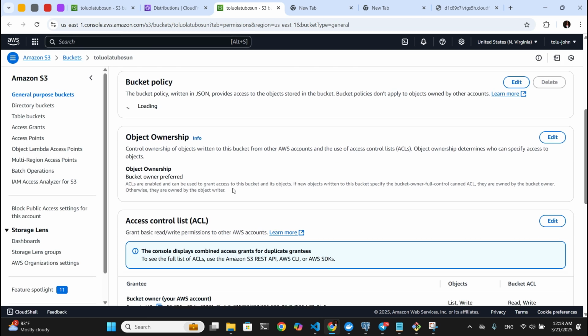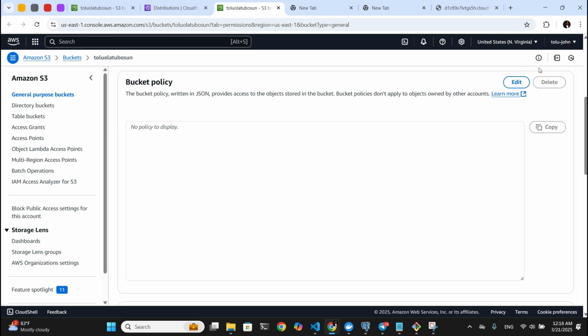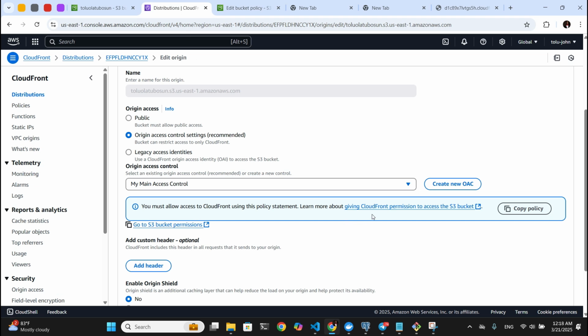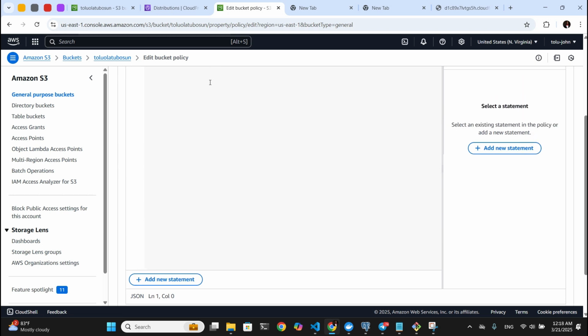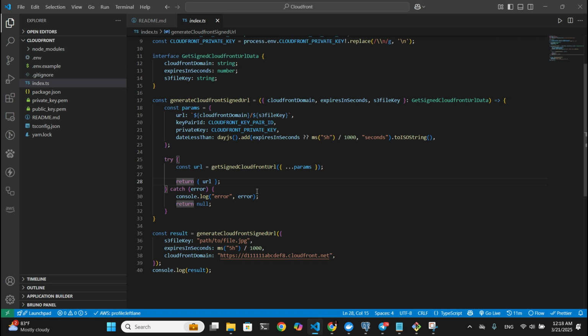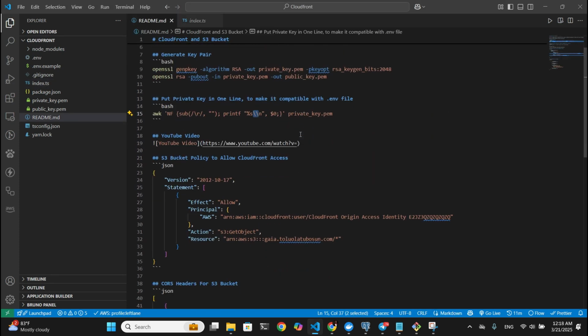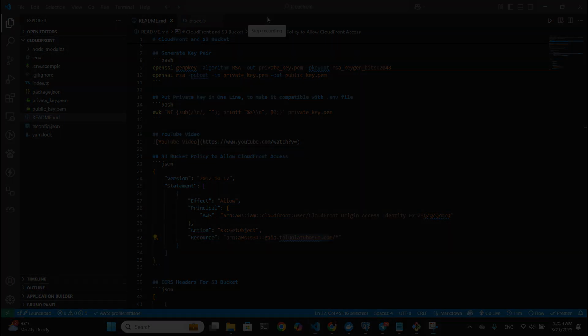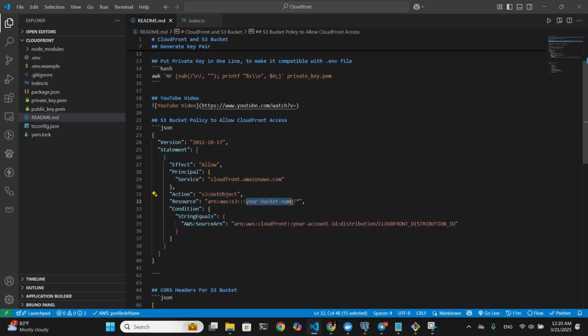Okay, so the bucket's policy, and to edit this, we can copy the policy, then we just paste that in here. So in the readme, I kept a sample here. So yeah, this is not the right one. So yeah, this is the bucket's policy that we need.